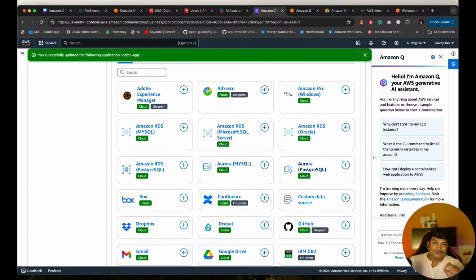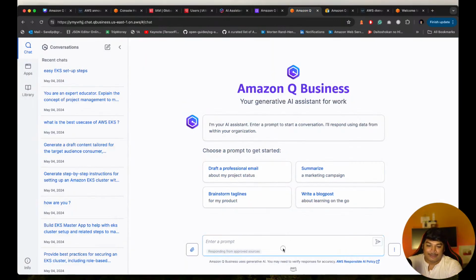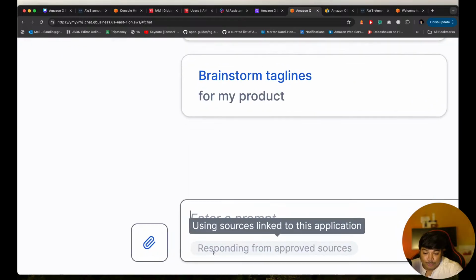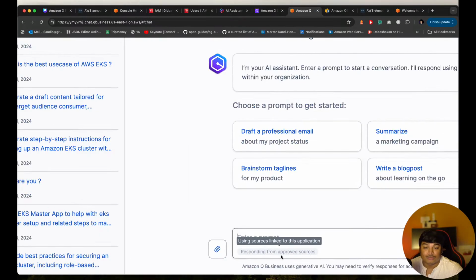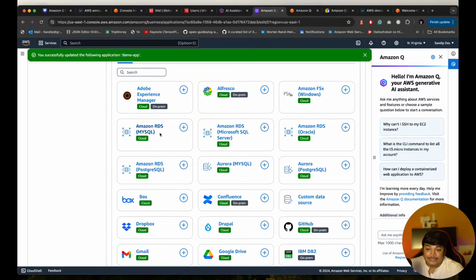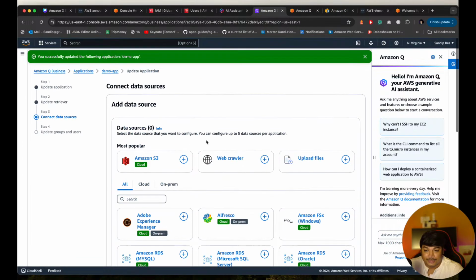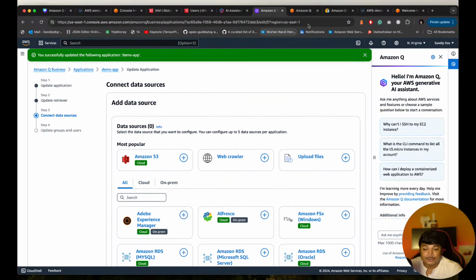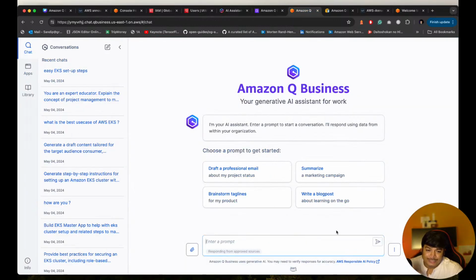You can connect the data source, and you can keep asking the questions, and Amazon Q in this particular screen will give the answers. See this part: if you keep asking the question, in this particular part it will say respond from approved resources. So what are the approved resources? The thing that you mention in this particular page is actually called the approved resources. Okay.